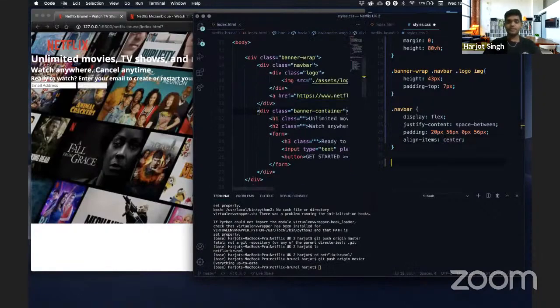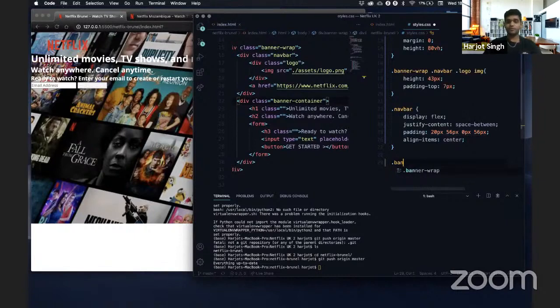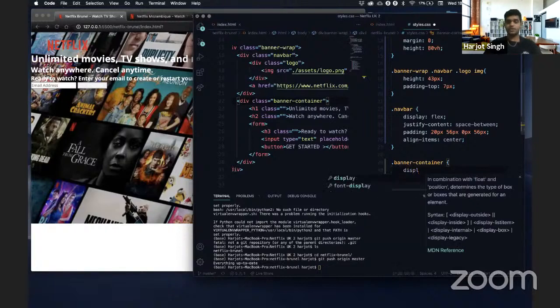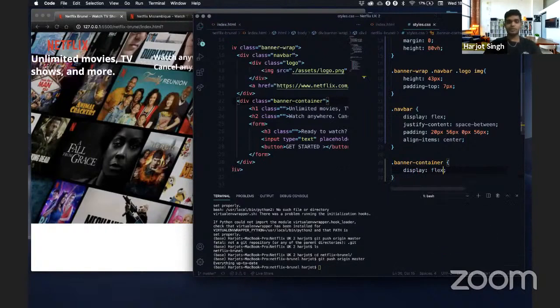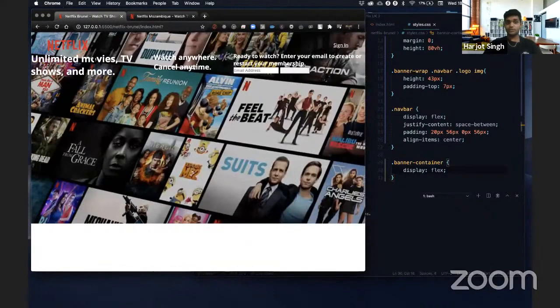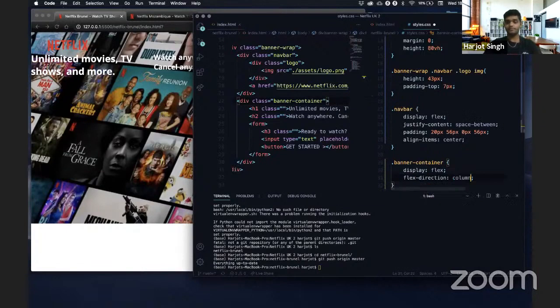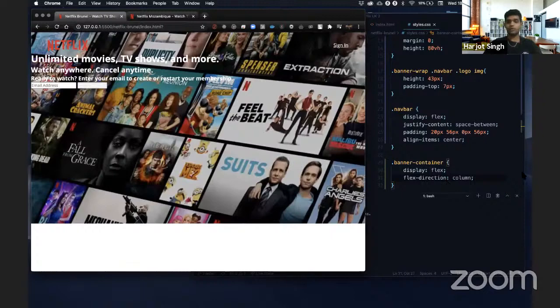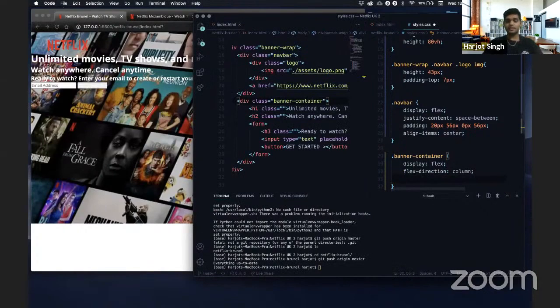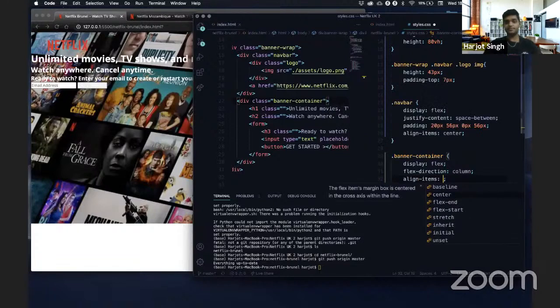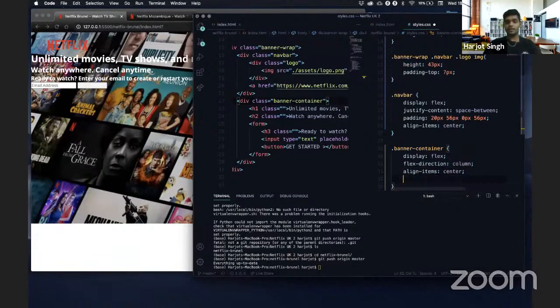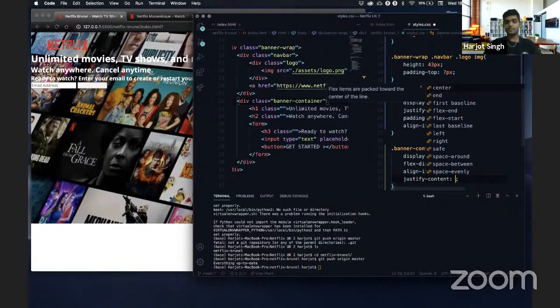So the rest of the text is inside banner container. So I have to define banner container. And inside banner container, what I'm going to do is I'm going to make it a flex box, save that. Default is row, so I'm going to change that flex direction to column. And that brings it in the column format. I need to ensure that this is centered aligned, so align item center. And then justify content center.